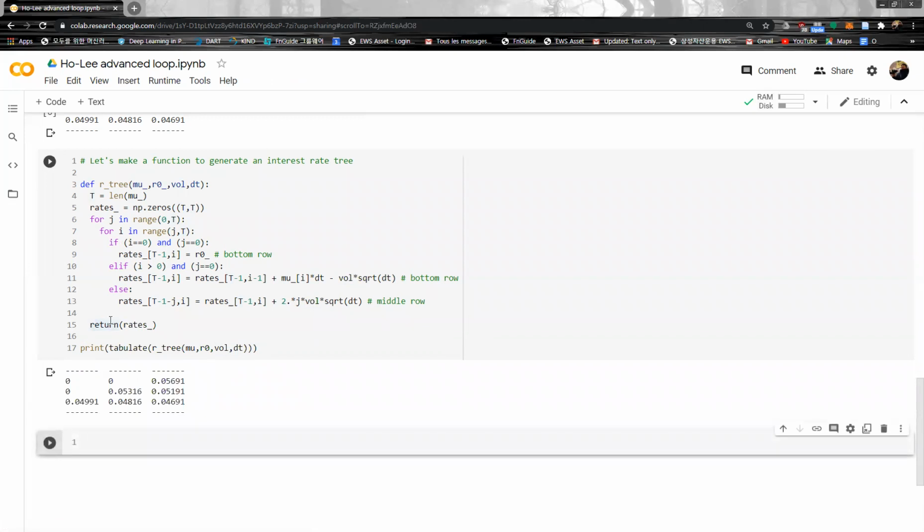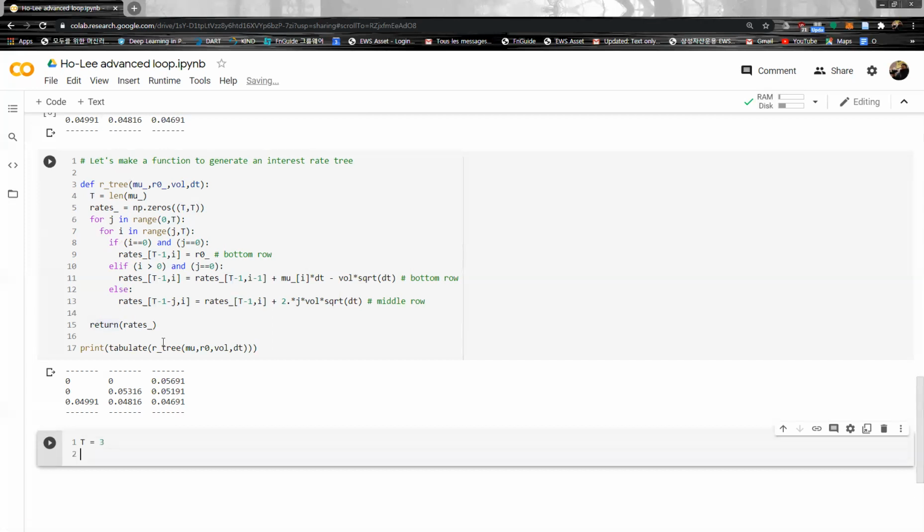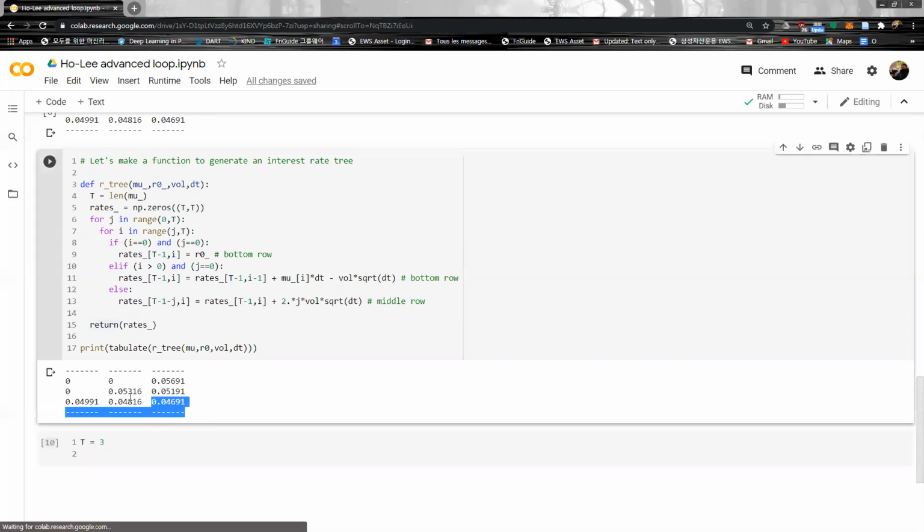So next, what should we do? Next, I think we can create a bond. We can create the price of the bond that is consistent with this interest rate. So first, let's say T equals 3, because we have 3 steps. And then second, let's define the 6 months tree. So basically the same as this one.